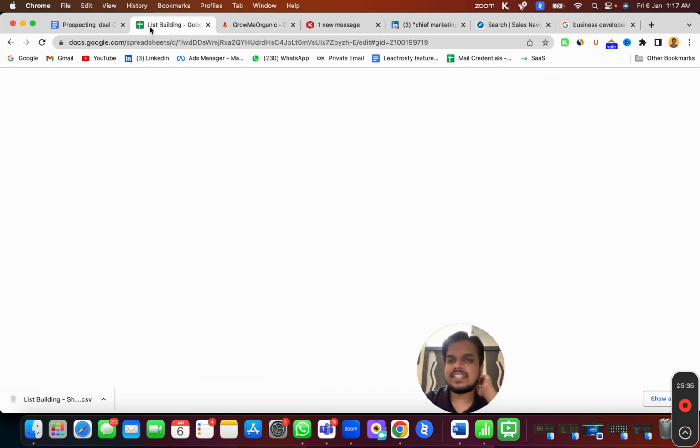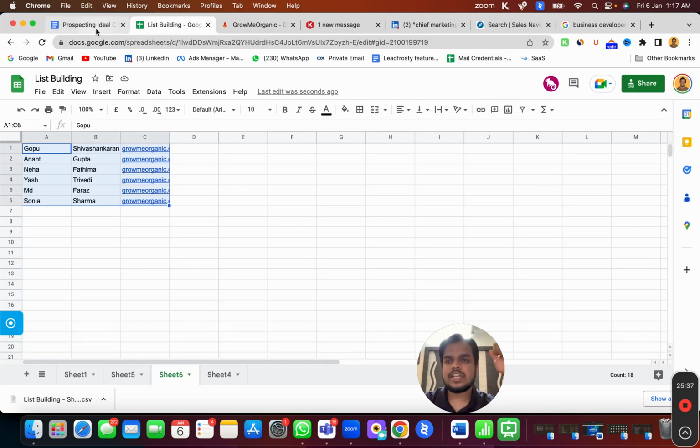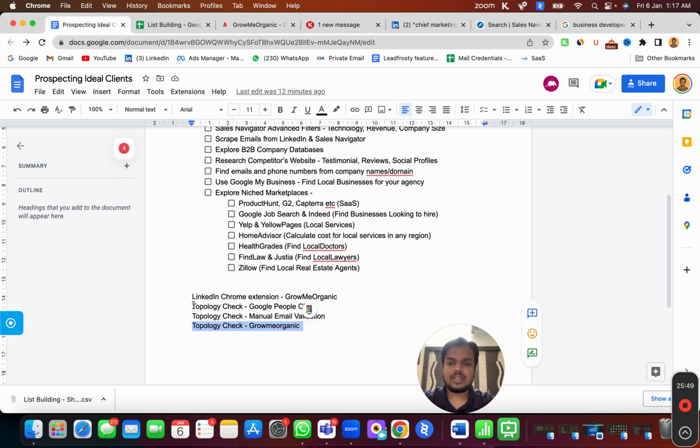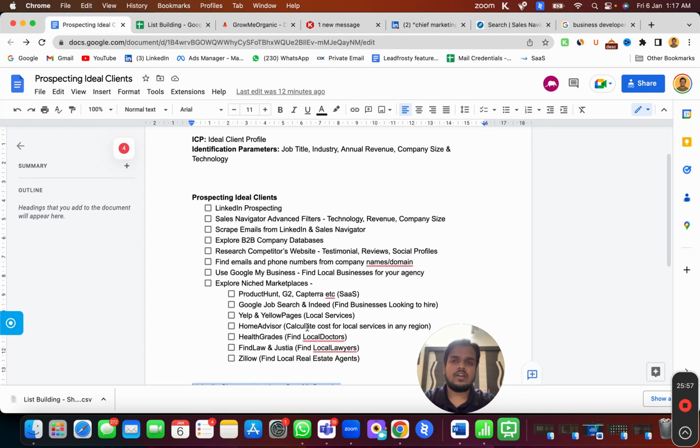So that's how you can set the topology check on automation using GrowMeOrganic. And since you get unlimited credits, no matter how many first names, last names, and domains you want to put over here, you will be able to find out all the contacts. So yeah, that's how you can use any of these methods to find out the email IDs of the right prospect for you. Now that's it for today.